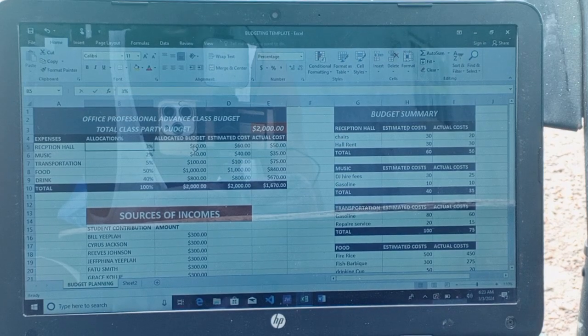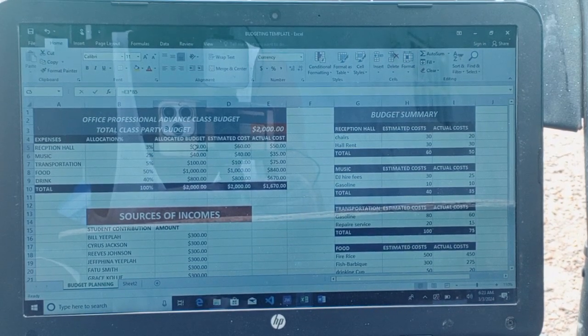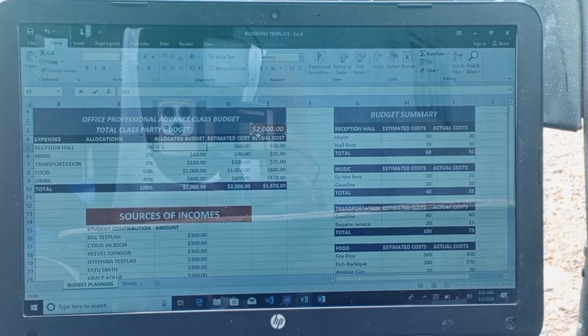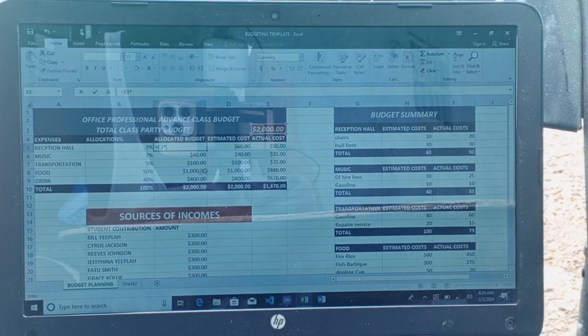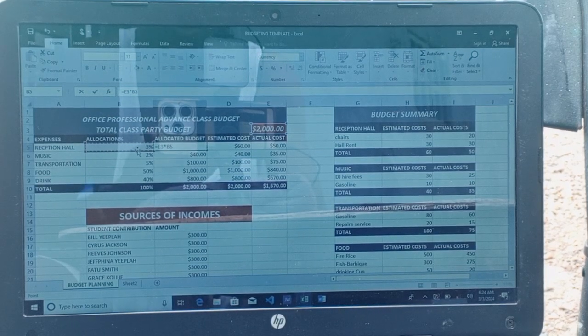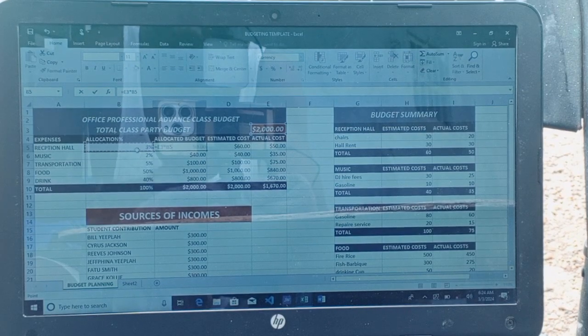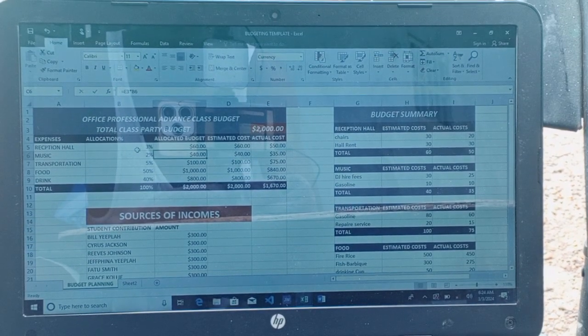That's how we have $60 US here for the reception hall. How do we calculate that? We say equal this $2,000 right here, times the 3% allocated to reception hall. Then it will calculate the value of 3% of 2,000 and represent it in the reception hall area. That's how we get the $60 US.